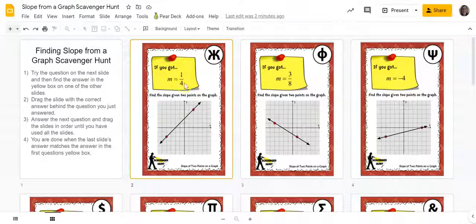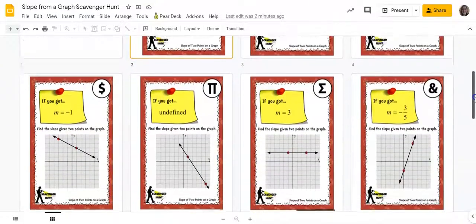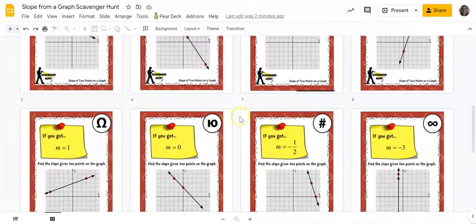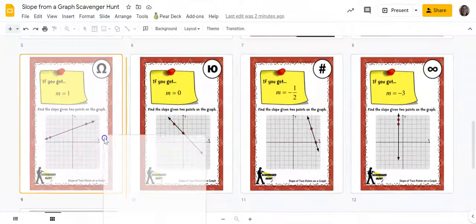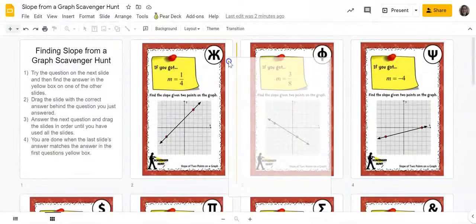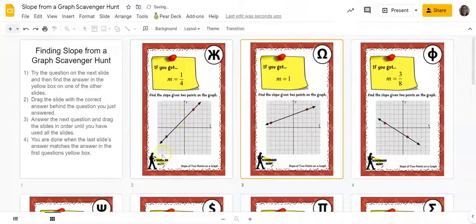So I'm going to look for my answer that m equals 1 on one of these other cards. I'm going to just scroll through them. I'm seeing that m is 1 right here. So what I'm going to do is drag that one after the question I just answered. So this question gave me m equals 1, so the next one will have my answer to that one. Then I'm going to answer this one and drag that answer behind it. So you're just going to keep going in order.